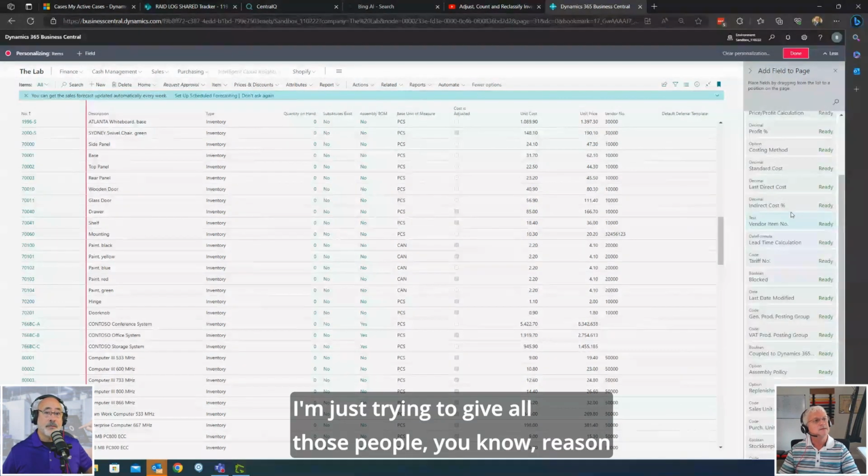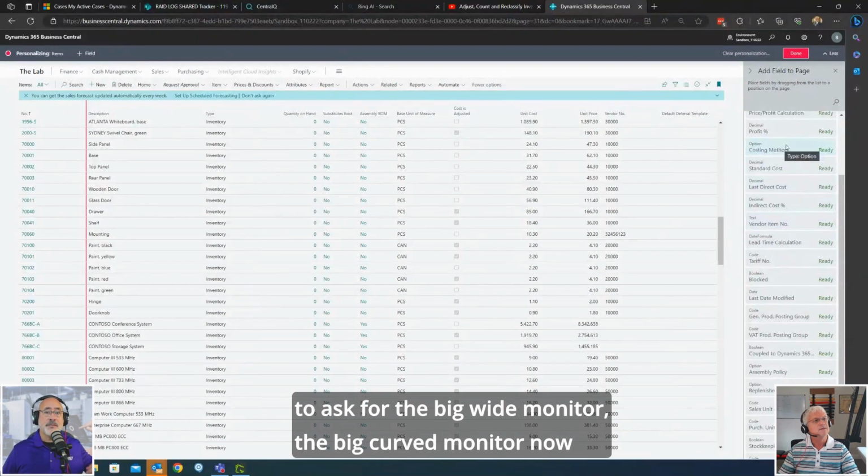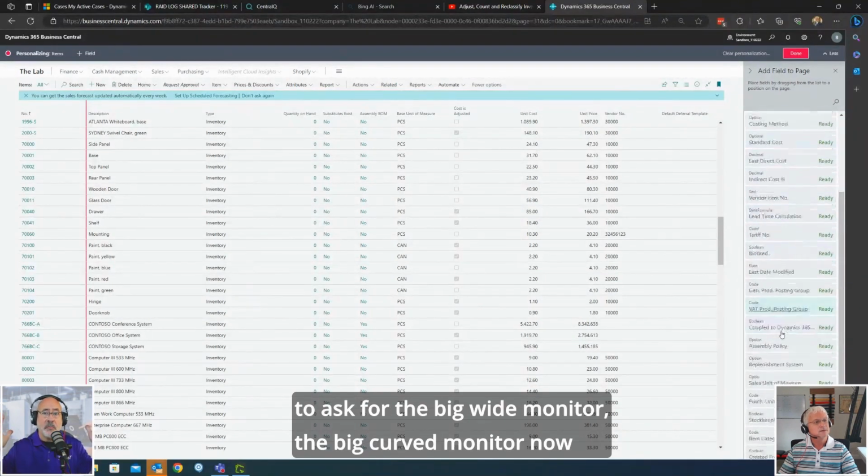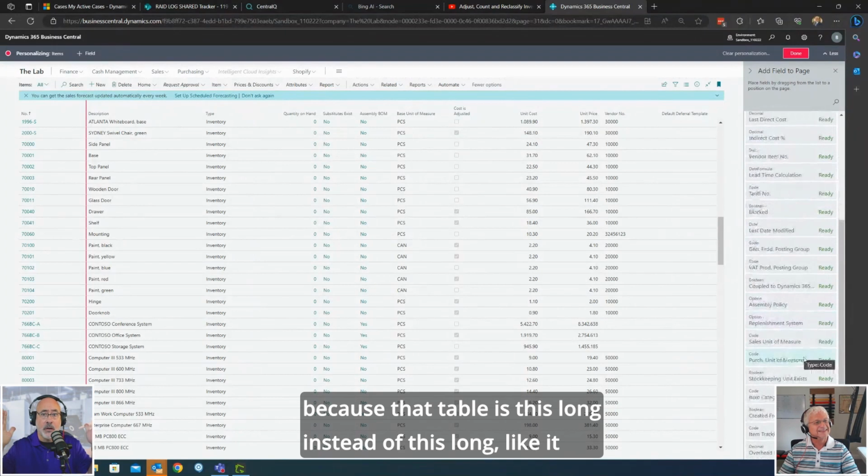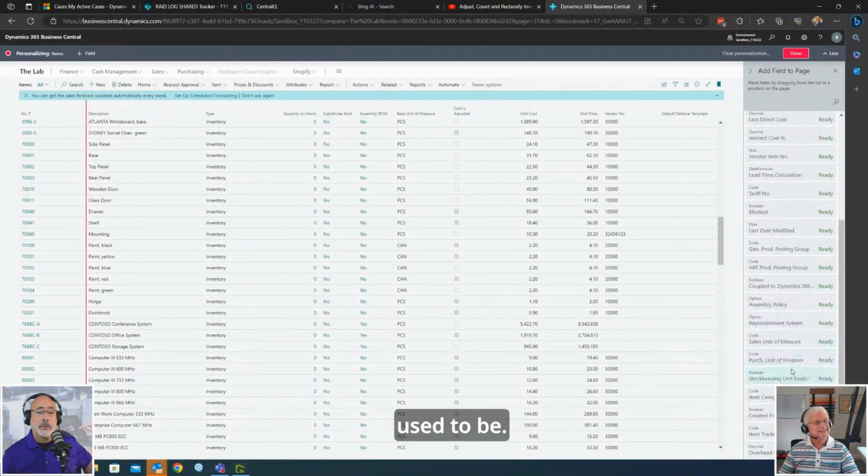I'm just trying to give all those people reason to ask for the big wide monitor, the big curved monitor now, because that table is this long instead of this long like it used to be.